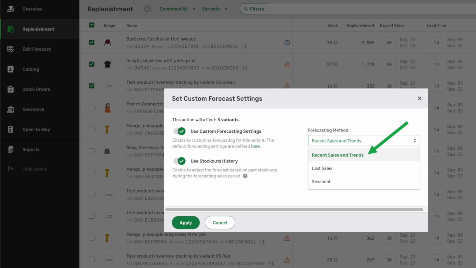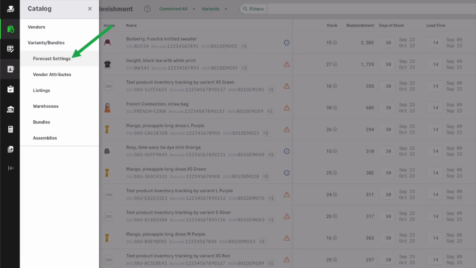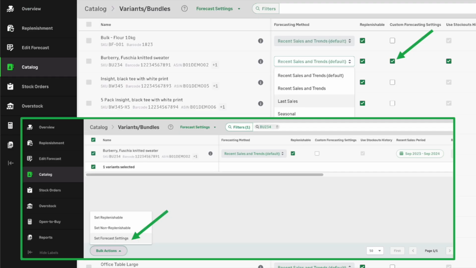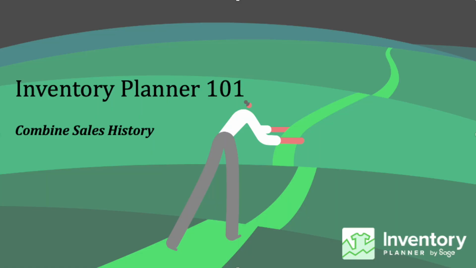My preferred method is to navigate to the Catalog menu, select Forecast Settings, and then you can filter and select your variants. Whether it's a one-to-one change here or applied in bulk, I like the preferred method because you can see what's currently assigned before you make any necessary changes.